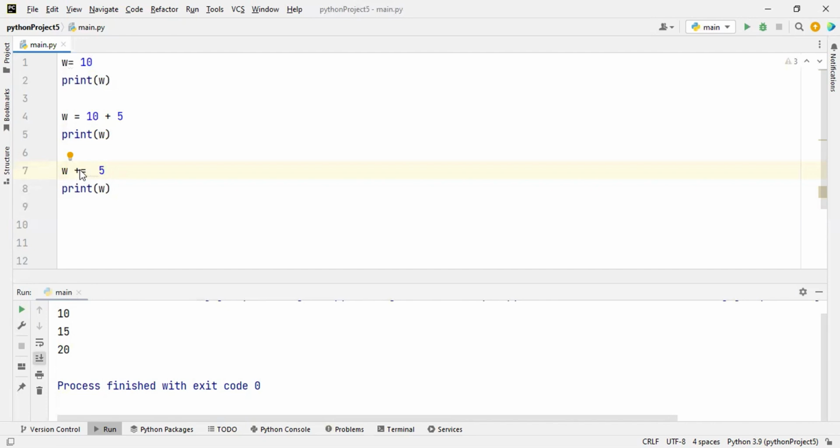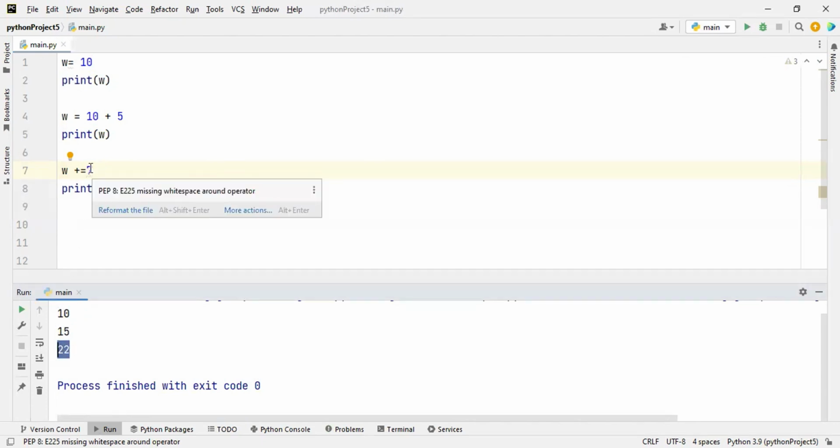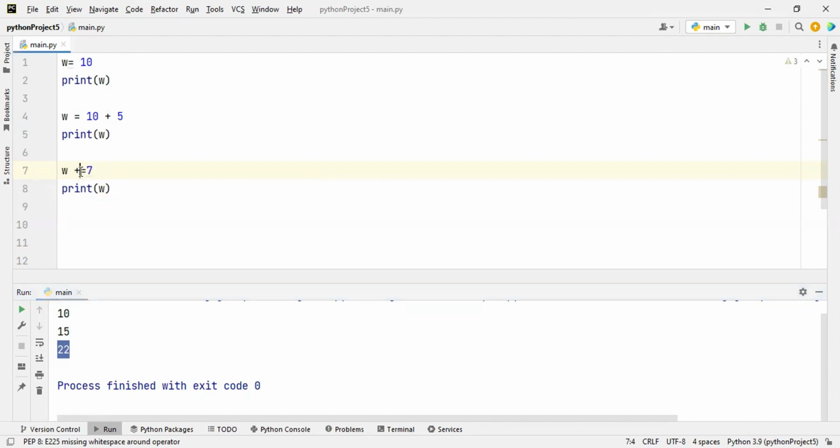So let's say we want to increment w by 7. What we have to do is just do a plus equal to 7. And if we run this, we see that the value of w was 15, and adding 7 to it is making it 22. So let's say we also want to reduce w by 2. It's just by removing this plus sign and putting a subtraction sign. And then let's remove this and run the program. You can see w in the first case was 10, and then here it was 15, and then by reducing 15 by 2 we have 13.